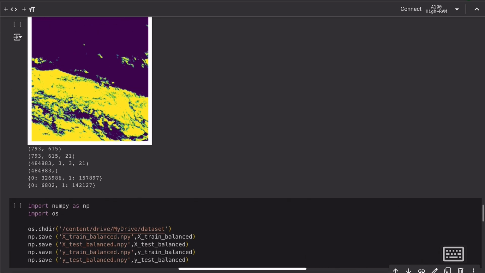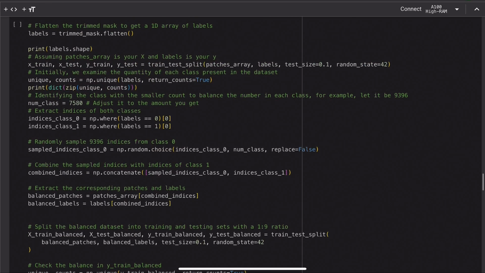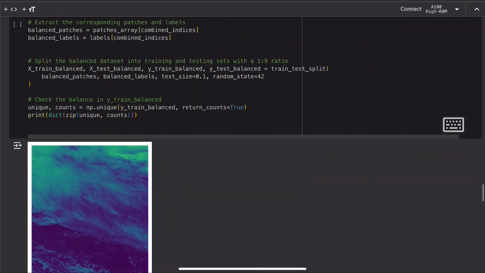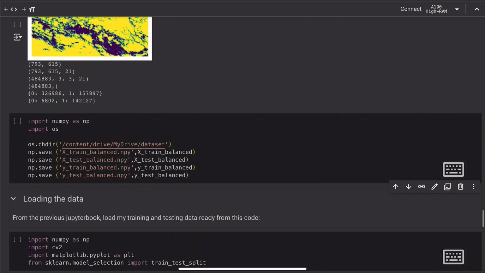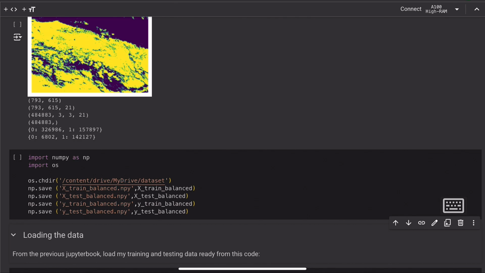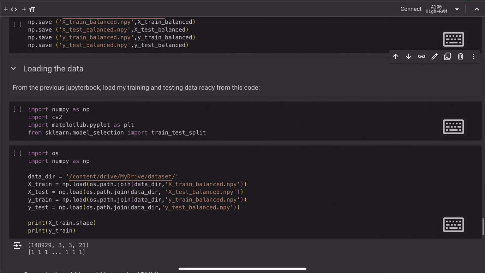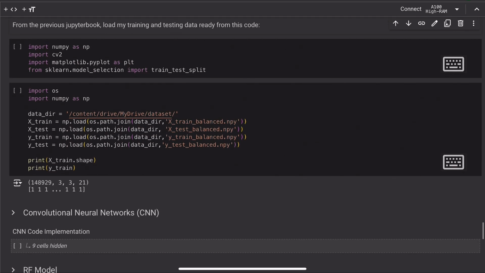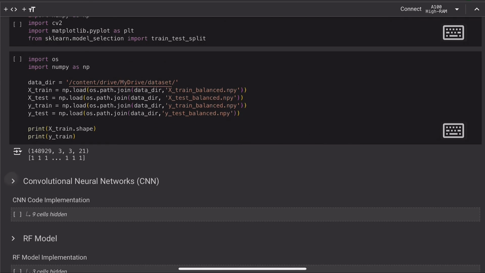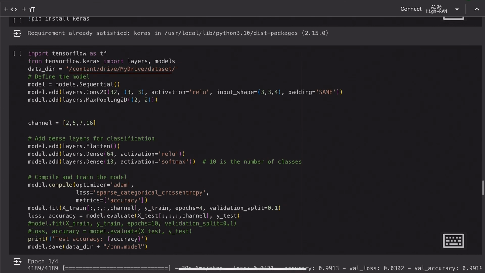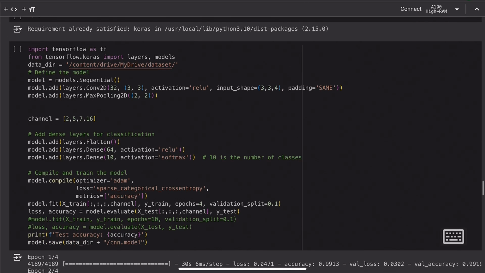We load the saved training and testing datasets. This is crucial for model training and evaluation, ensuring we use the same data across different runs and models. We define and train a convolutional neural network, CNN model. The CNN is compiled with the Adam optimizer and trained on the balanced dataset. After training, we evaluate the model's accuracy on the test set and save the trained model.